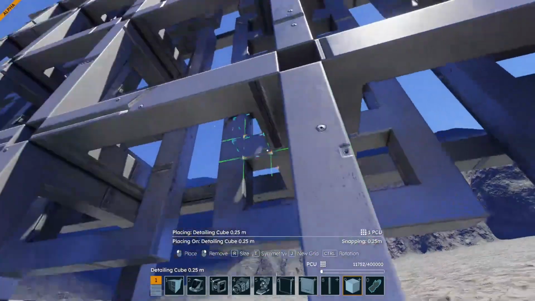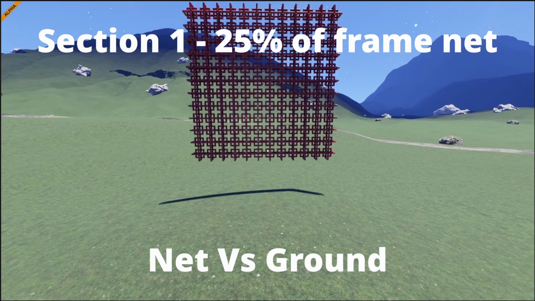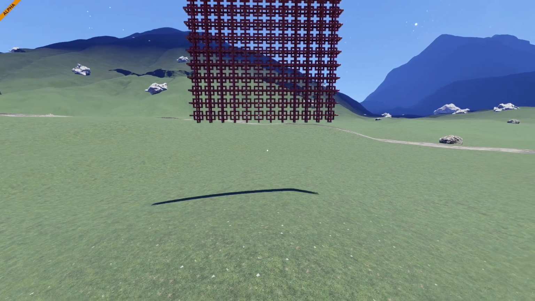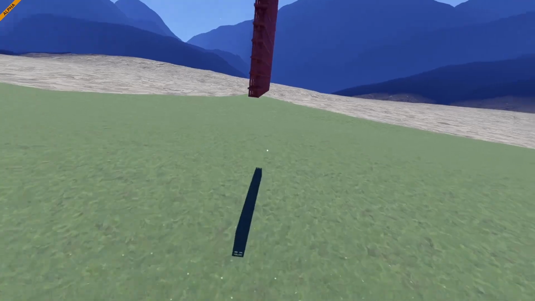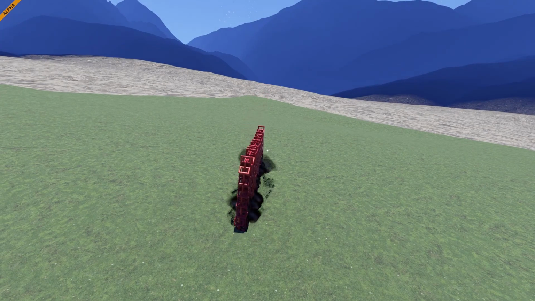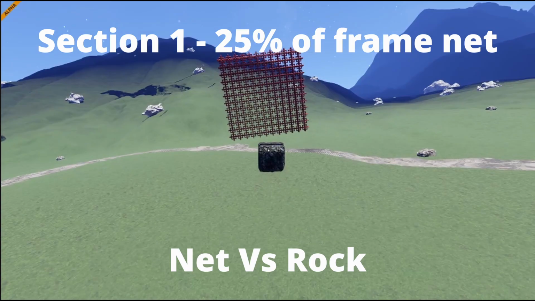So here's the first one. Section 1, 25% of the frame net. Net versus ground. Kind of crazy. It just sunk straight in there. Side view. Still the same thing. I wish I would have got a little more angled for you guys.